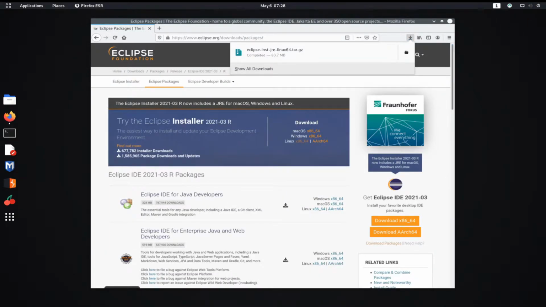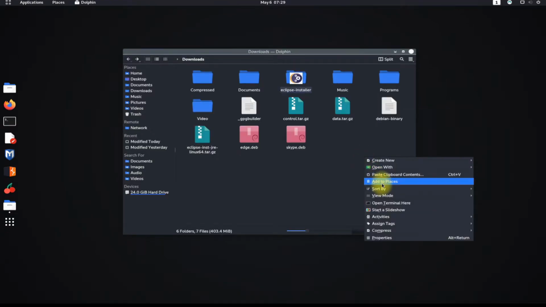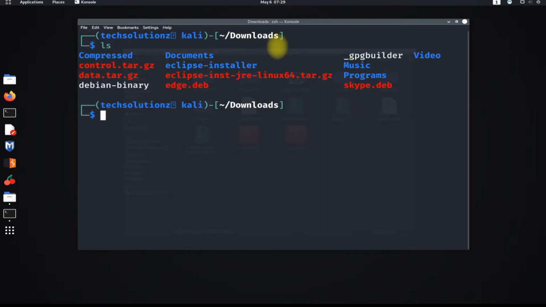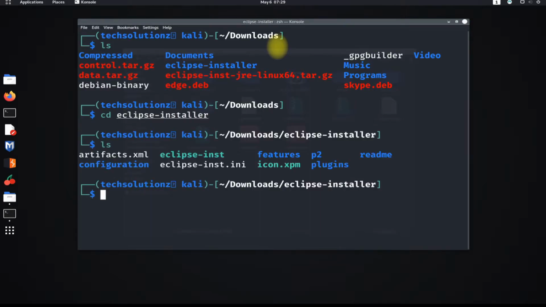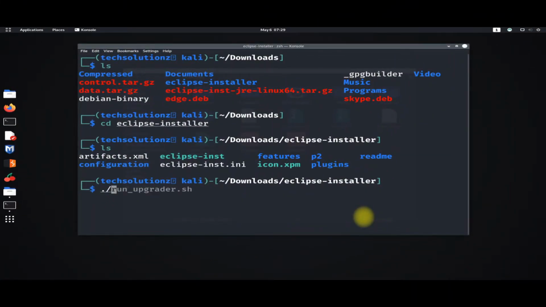Finish the download. Open the download folder. Extract the archive. Done doing that? Let's open terminal here. Use the ls command to list the files and folders in any folder. Change the directory to Eclipse installer as shown on your screen. Use the shown command to run the installer script for Eclipse installer as shown.